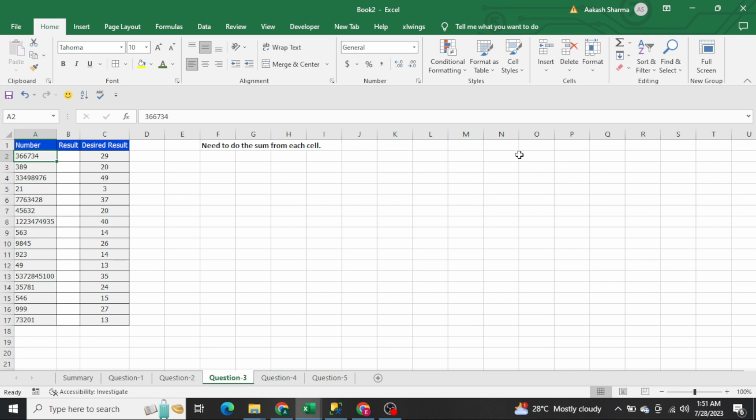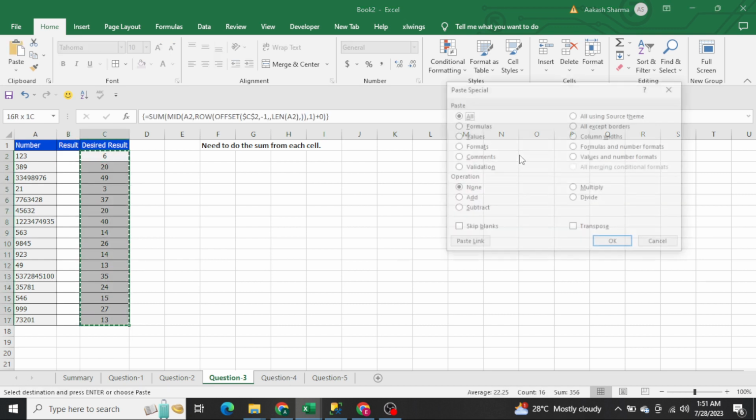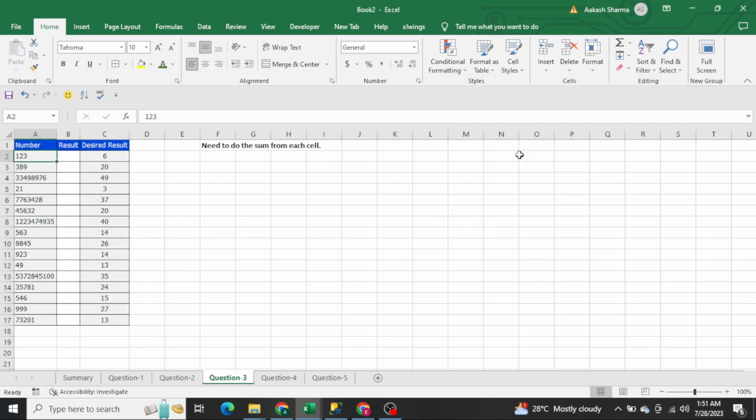If I take 1 2 3, it means 1 plus 2 plus 3, so it is overall 6. It should come 6. If you do the sum from each position, say the first position is 3, then 8 and 9, in such a way you will get the overall sum of the digits from each cell. That is what we need to get in column B.